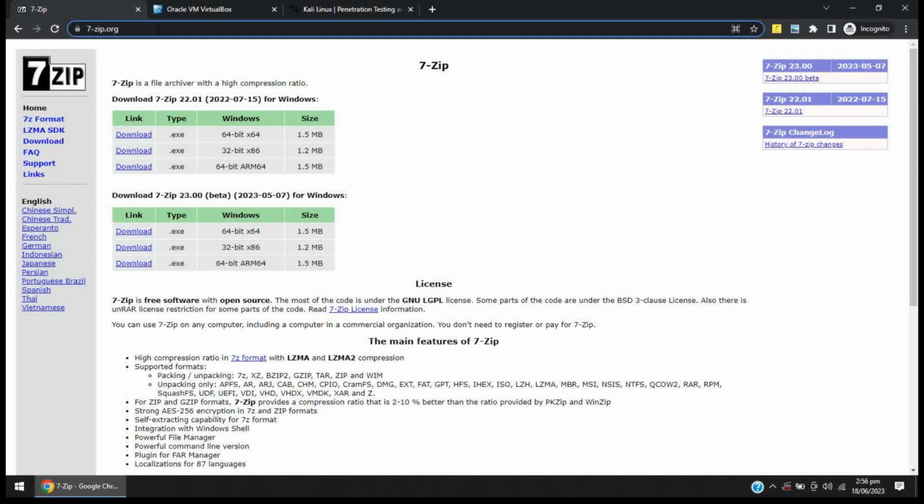First, open your browser and go to 7-zip website, which is 7-zip.org. You need 64-bit utility of 7-zip. Click download.